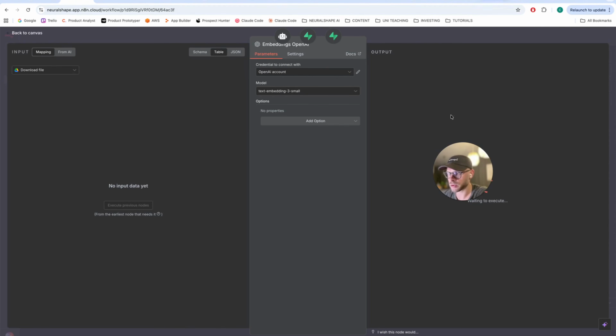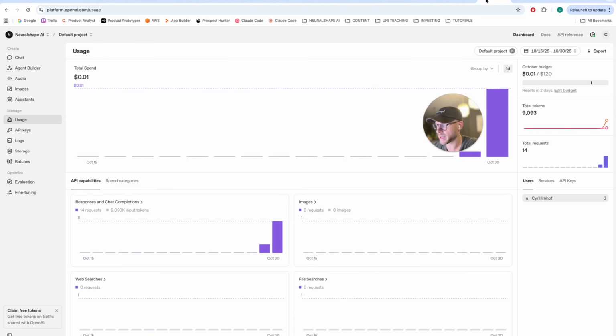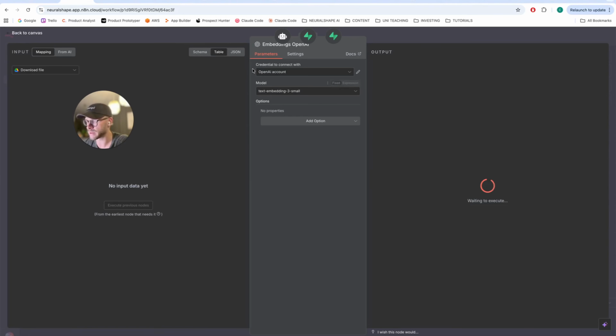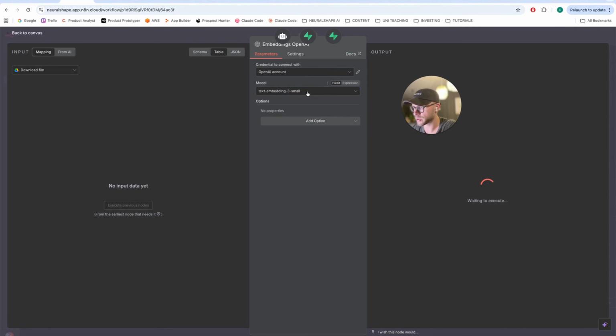The way you would check for the keys on OpenAI is you go to platform.openai.com. This is not the ChatGPT interface, it's a separate platform to manage the API keys. You can see here on the left, API keys. You would click on these API keys, generate a new one, and then you can connect your OpenAI account within N8N. Once you have done that, you can then select the embedding model that we are going to be using. Again, there's a vast array of embedding models. We just use the small one for that particular use case.